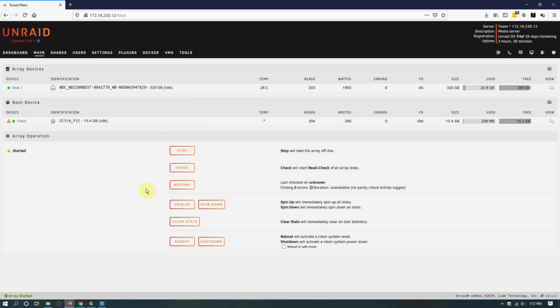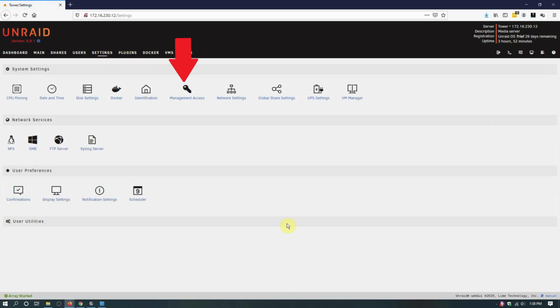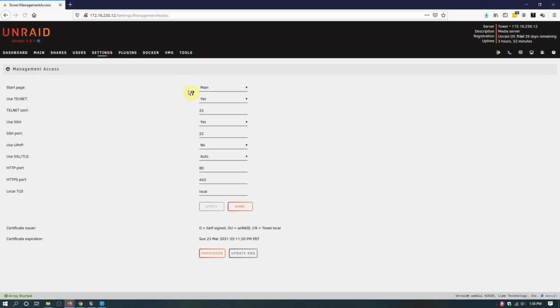Next, let's disable a few services that are not needed. This will include turning off Telnet, FTP, and SSH if you don't think you'll need it. To do this, first go to Settings. Then under System Settings, click on Management Access. From here, find Use Telnet and set this option to No.